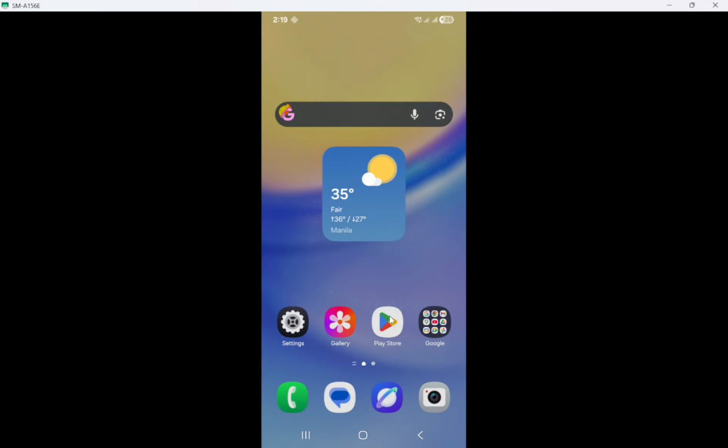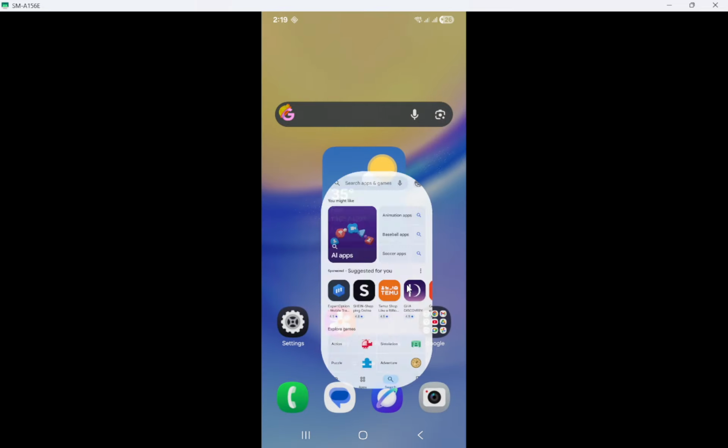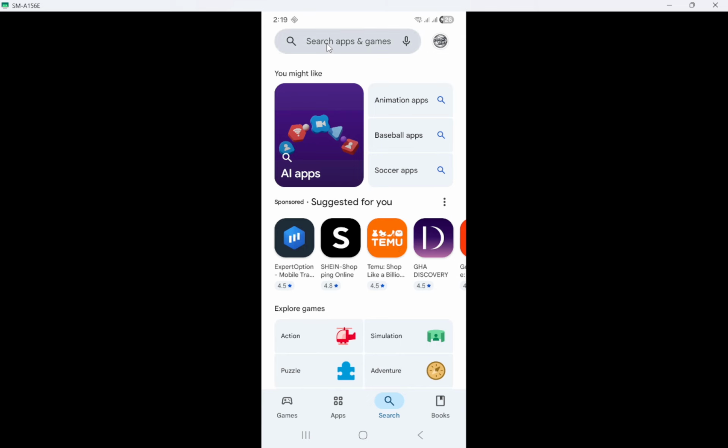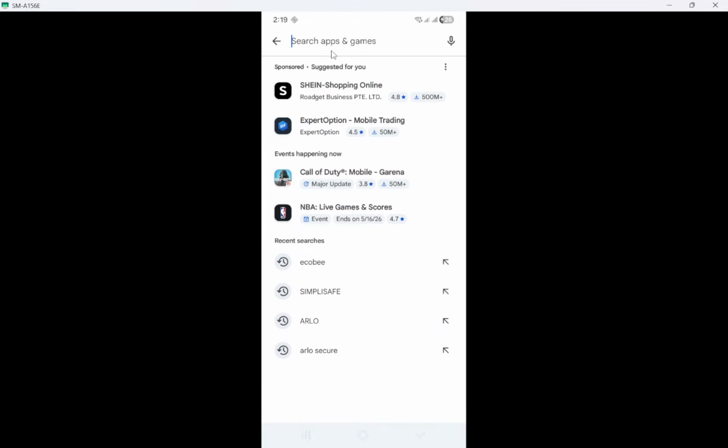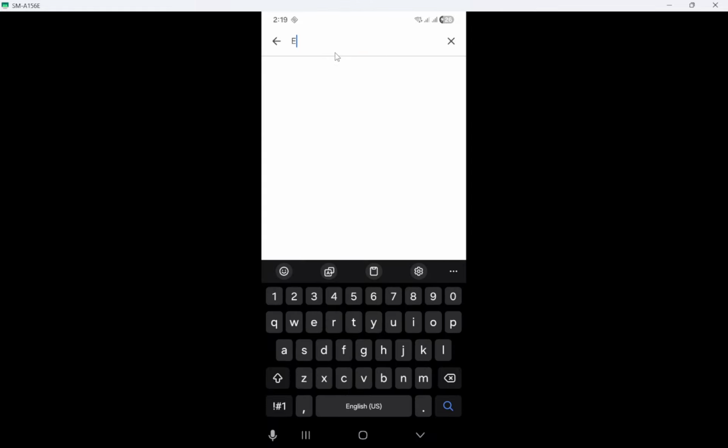Let's begin with the download. On your Android phone, open the Google Play Store. This is the trusted place to get Android apps safely. At the top of the screen, tap the search bar and type Ecobee. You'll see a list of results.